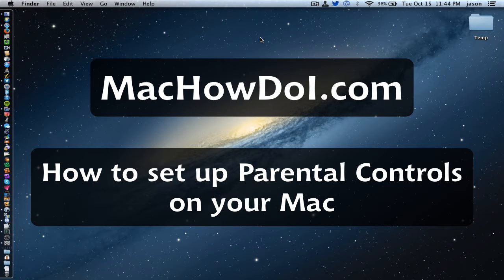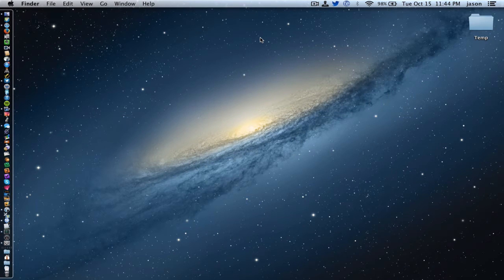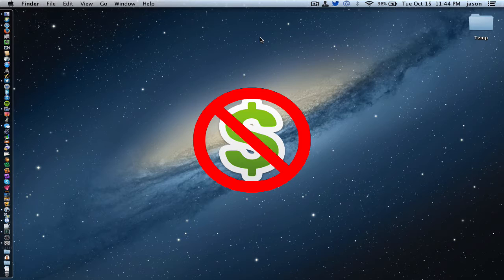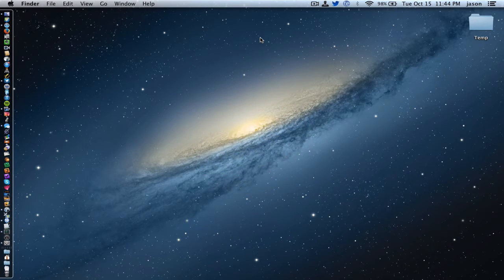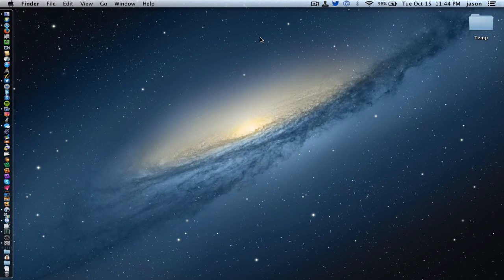Today we want to look at how to set up parental controls on your Mac. A lot of people think that you have to buy separate software to have parental controls for your kids on your iMac or MacBook Pro or whatever. All of this actually comes installed on Mac OS X 10.8 Mountain Lion. So that's what we're going to look at. It's pretty easy to set up, so this shouldn't take very long, but I want to walk you through it.